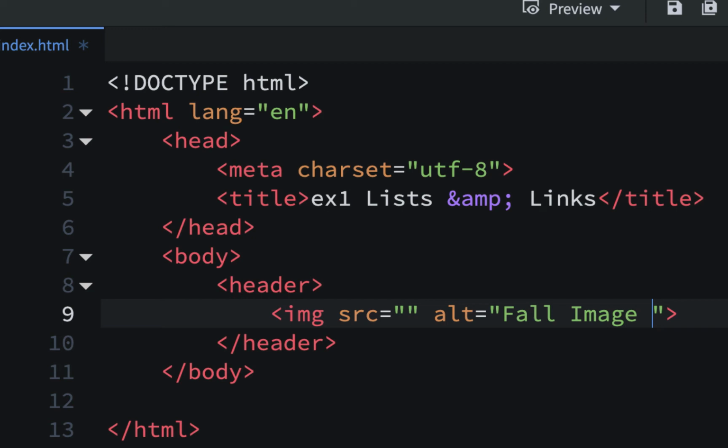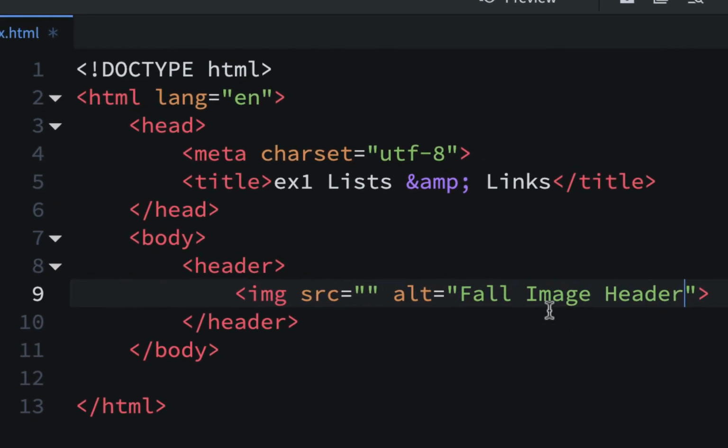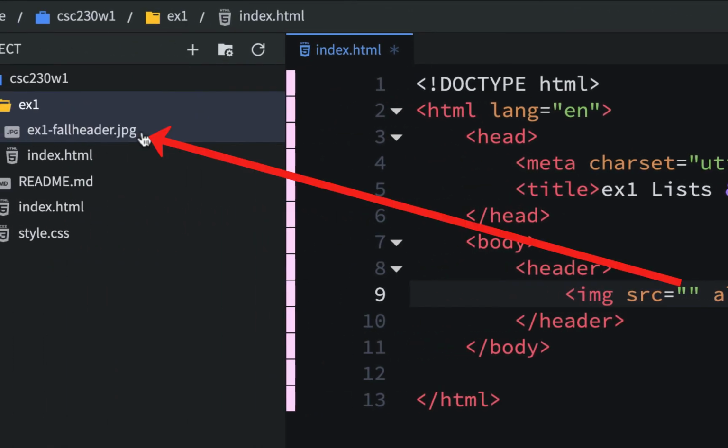It's only going to show up either as text or if the image never loads. Fall image header, I'll just put that in. So that's just a description. That's not anything that you're really going to see. Now the source is the address. Now this address is not on the web. It's actually right here in our directory.